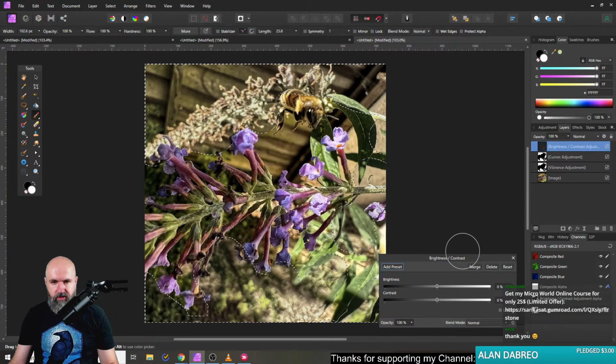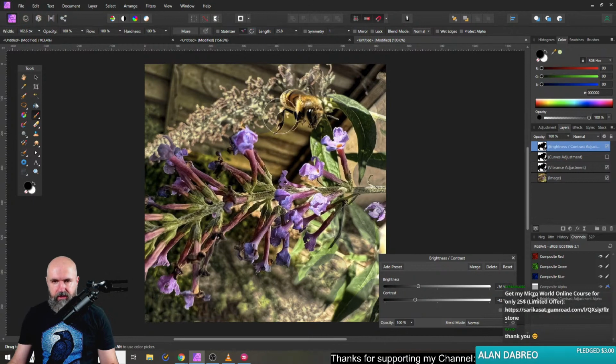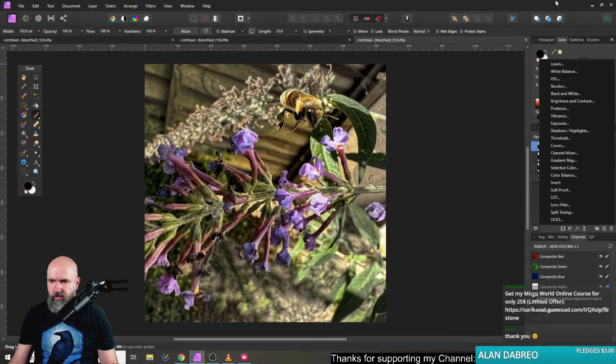I actually could have used just contrast and brightness. Let's give that a try real quick. Let's turn off the curves here, reduce the contrast, reduce the brightness on the background. And so you can see like that, you have more attention on that bee. But as you can see, like I said, I didn't make a great selection of that bee. Let's make another one here real quick.